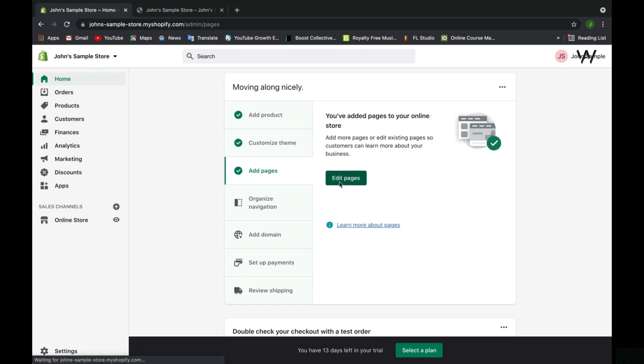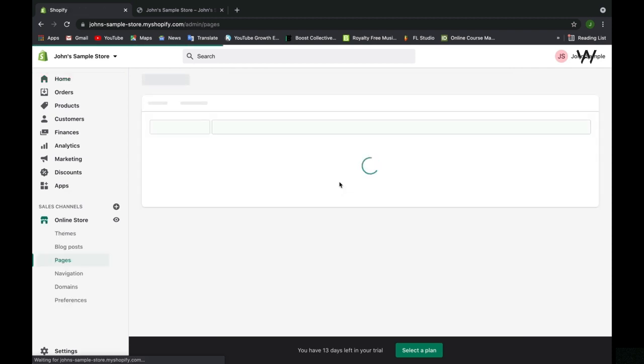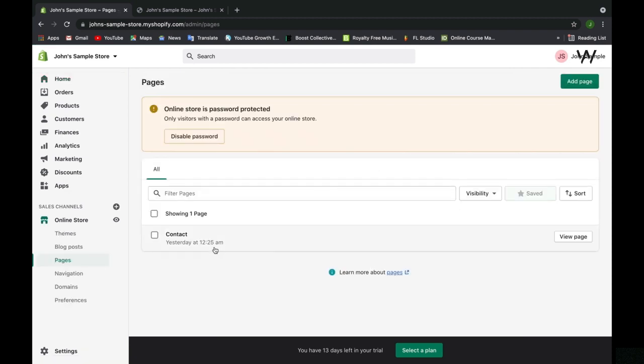So let's click Edit Pages. So there's our contact page. Here we go again, which we saw earlier in the previous lecture, which had our contact form embedded in it. So if a customer has an inquiry, they can message us using that contact form, and we would know through the Shopify platform. So again, it is important to talk about pages in Shopify.